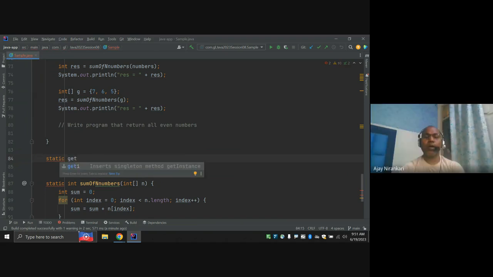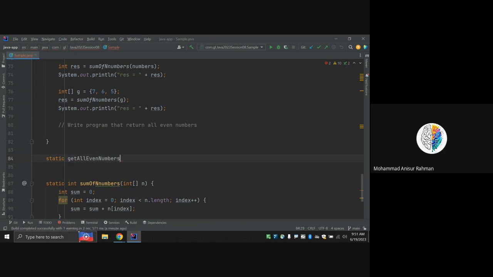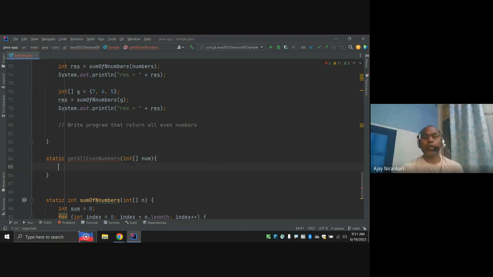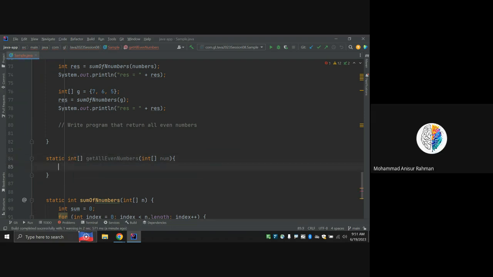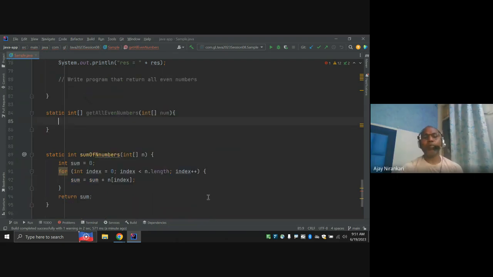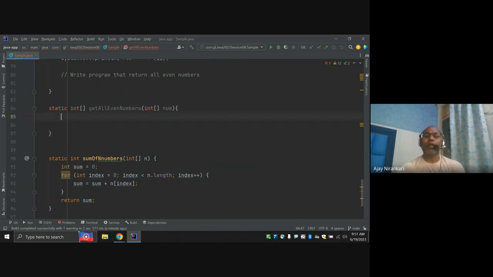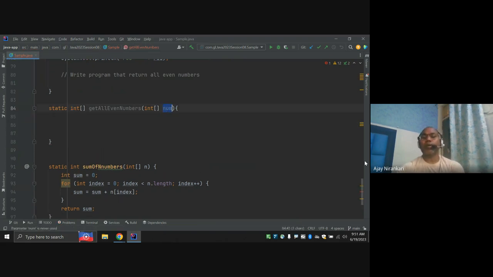get all even numbers. Here we receive the array of your nums, and now you want to return an array. That means here it's not integer, it was array here. Previously you were returning only one value, the sum, but here we can return multiple values.